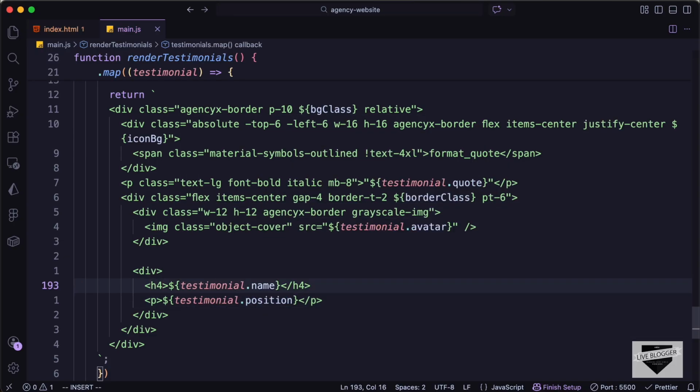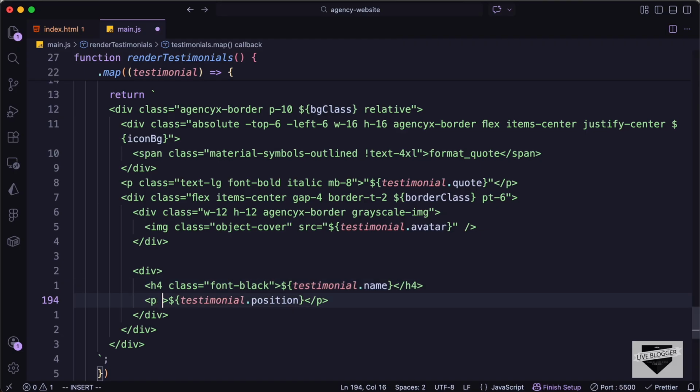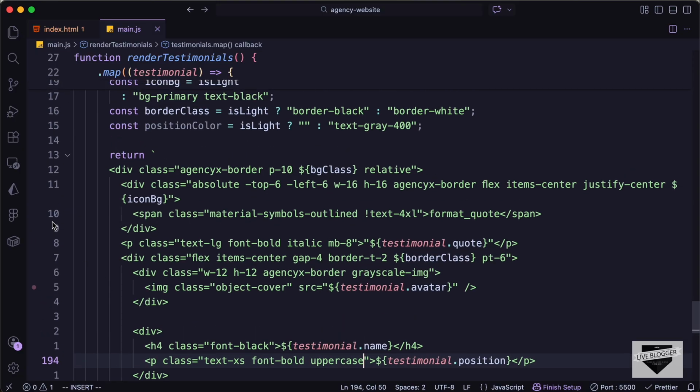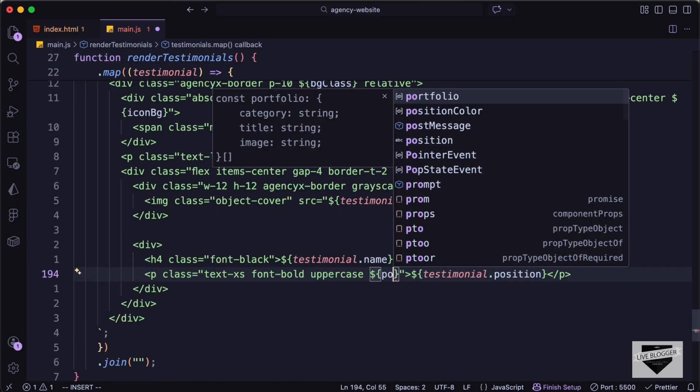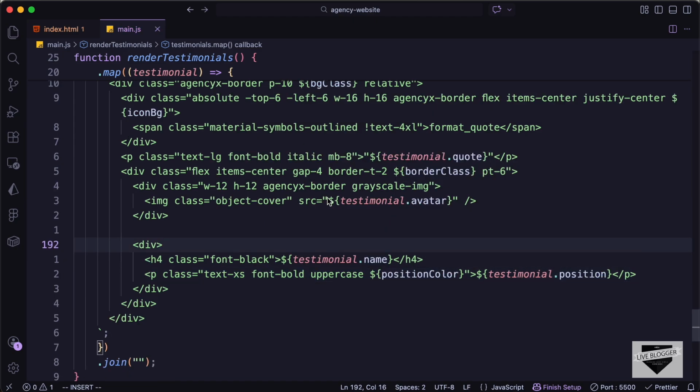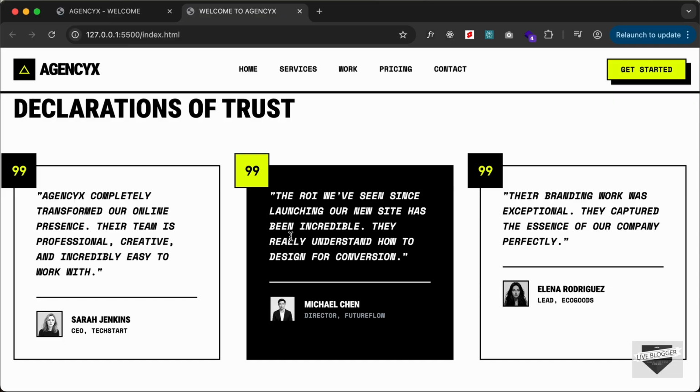Right, now let's add some classes. So let's type class equals font black for the font weight, and here for the paragraph, let's type class equals text of small, text of extra small, font bold and uppercase. Let's also use the position color constant that we created. So here let's type $, curly braces, position color. So now if you go back, this is how it looks.